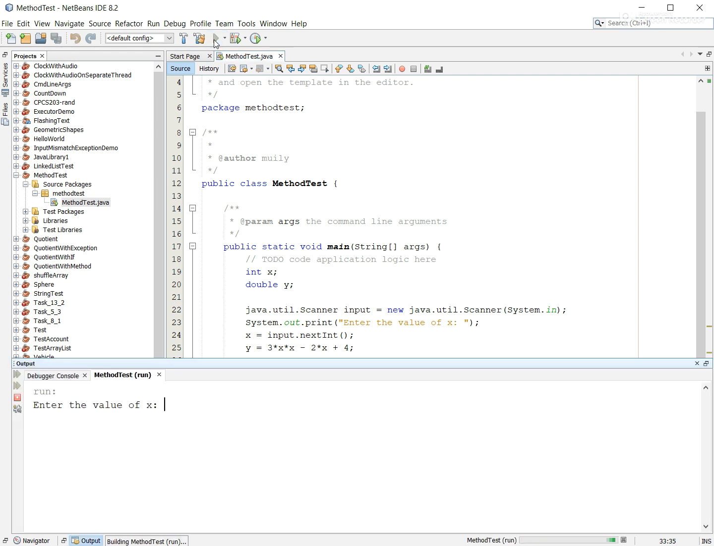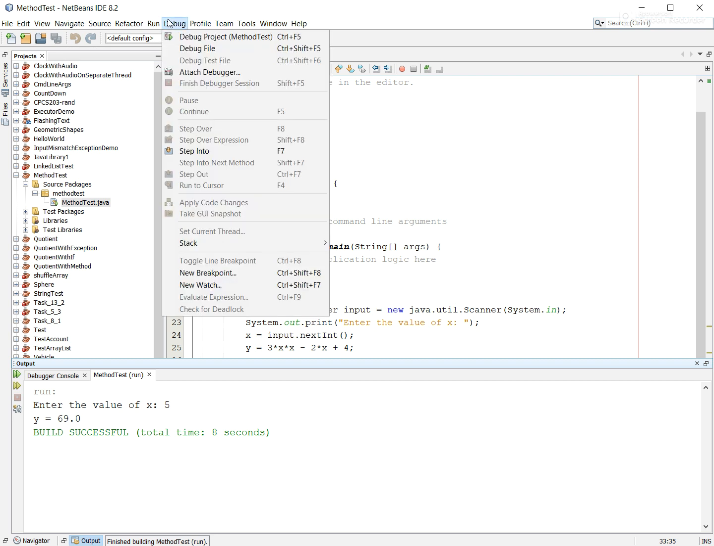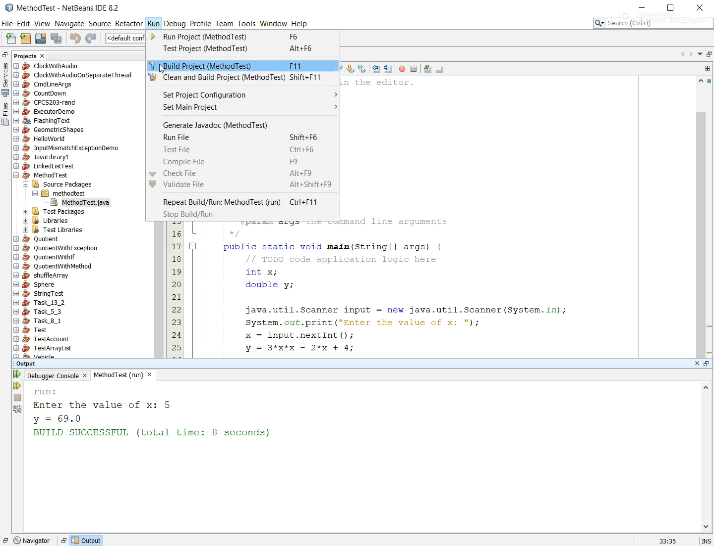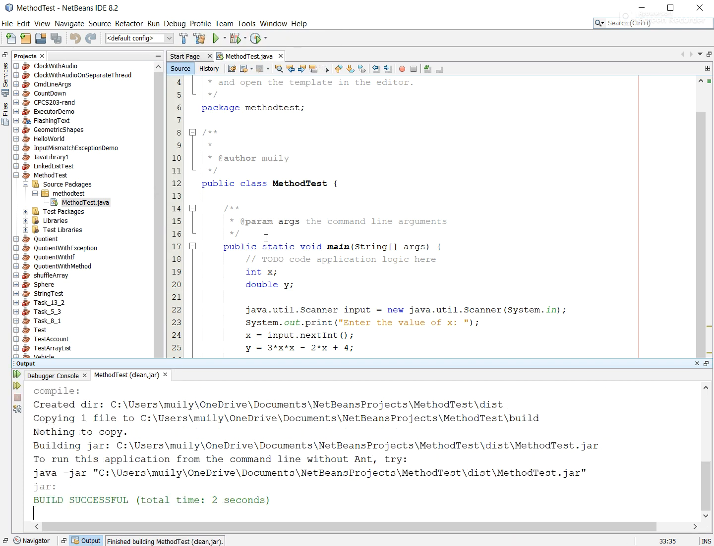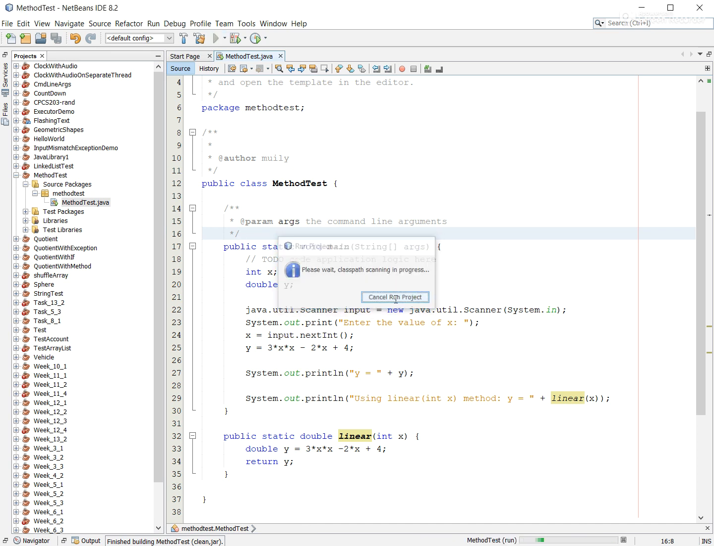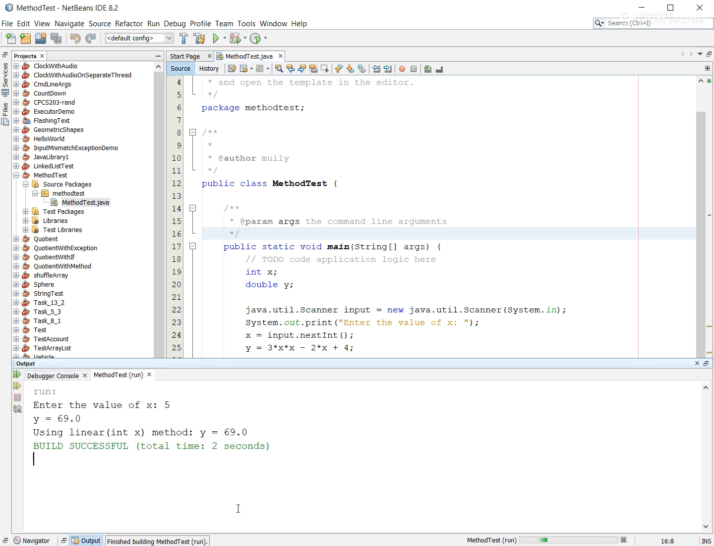Run this. Okay. So now I'm calculating the value of y in two different ways. Oh, still has to be cleaned out. Just a second. Clean the project, and once again. Okay. Value 5. There you go. So the value of y is 69. This is from the first version of the program, and this second output that I'm seeing using linear method, y is equal to 69.